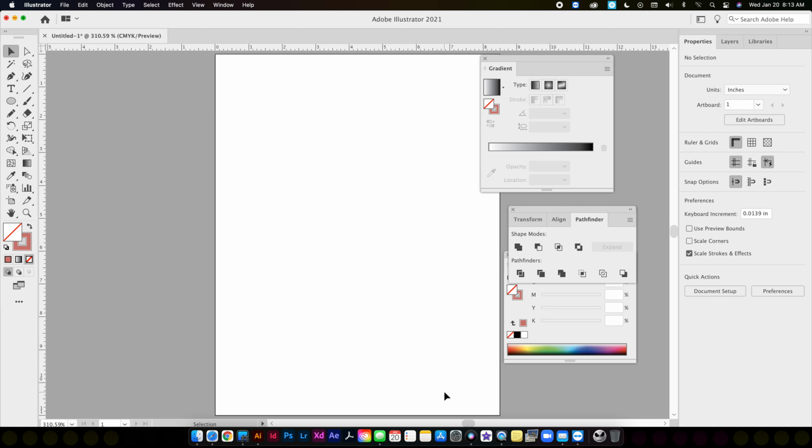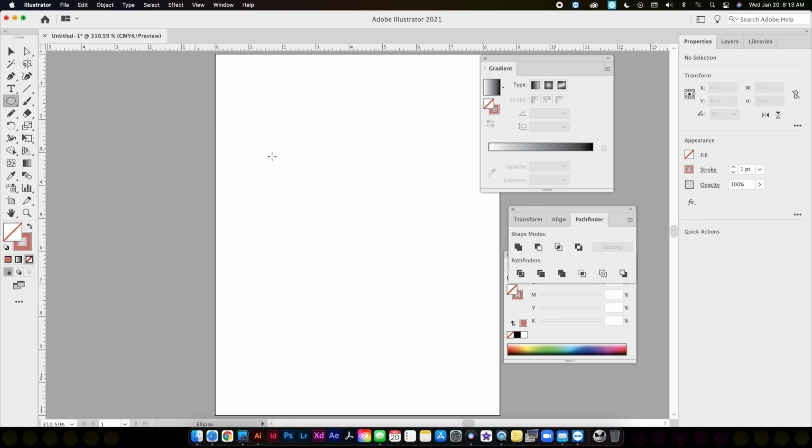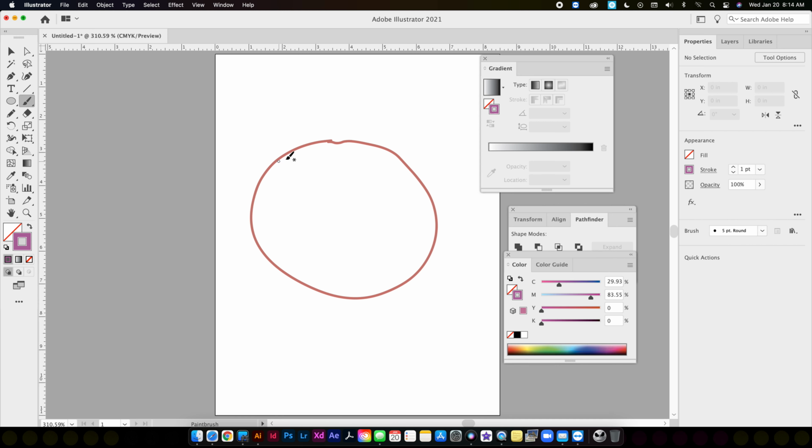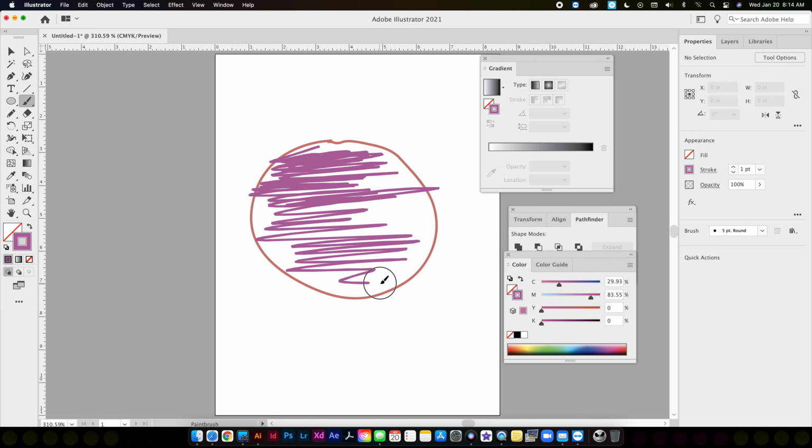The last one is filling in objects. Here's what I don't want you to do. I draw an object. Now I'm going to fill it in with a color. I'm going to go in here, grab this awful pink, and I'm just going to start going like this. You get the idea. Don't do that.